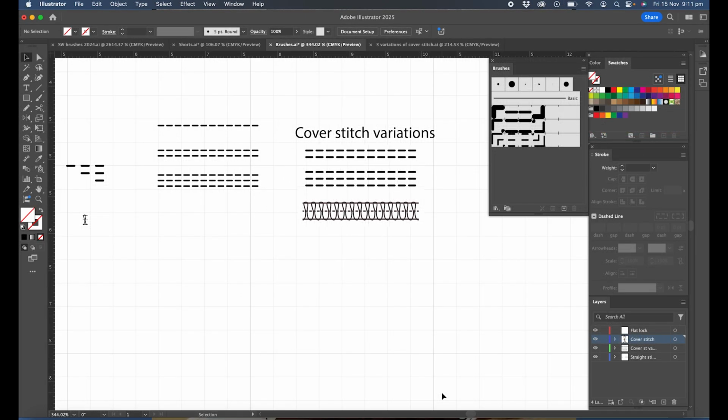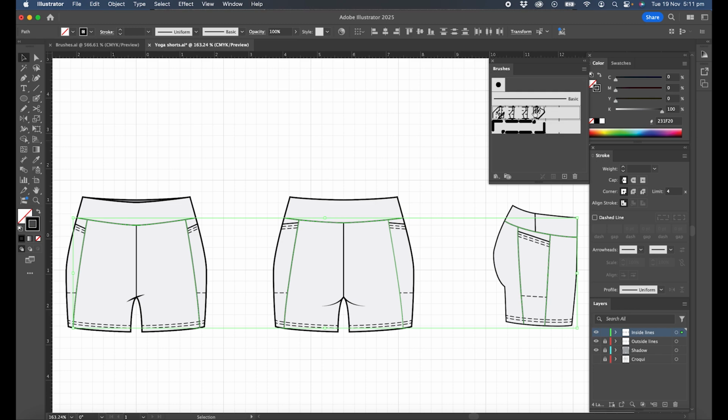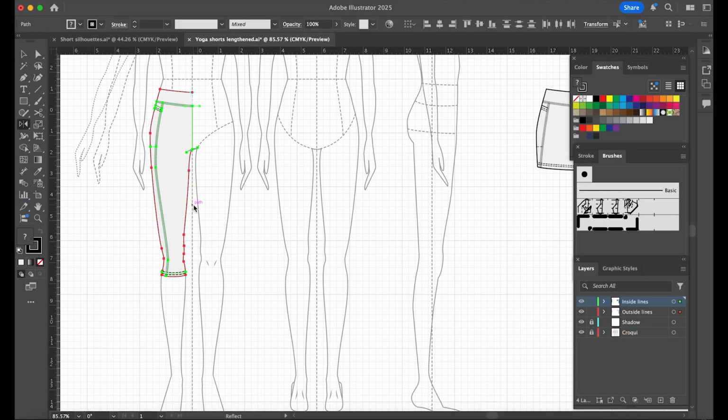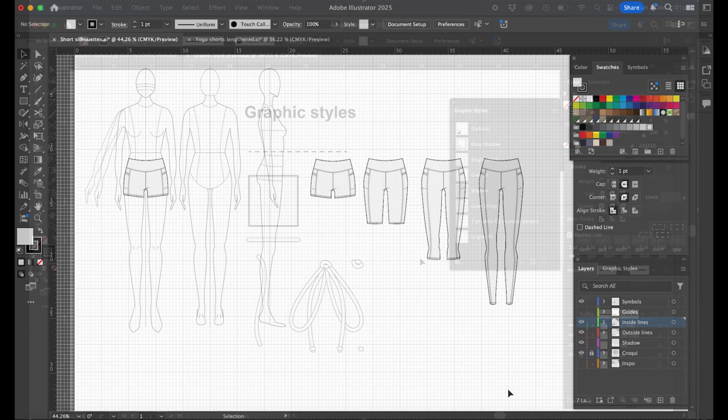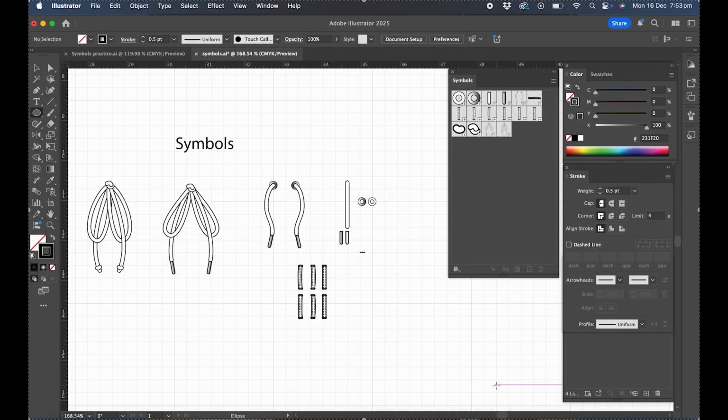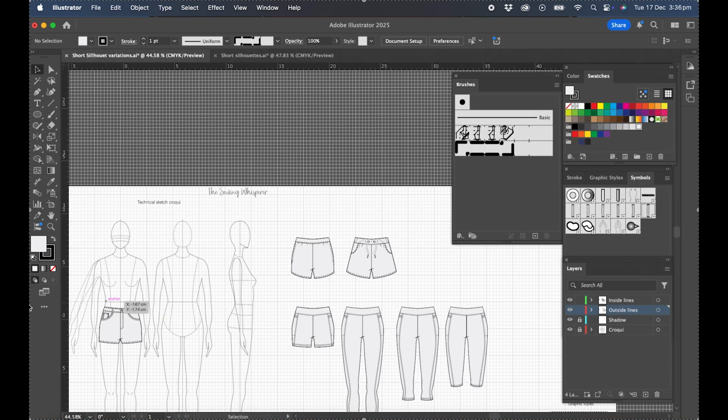We create some brushes that help to streamline the various stitches used. From there, we look at varying the silhouette with different lengths. Next is graphic styles and symbols that assist with adding accessories and trims. Finally, 3 variations of shorts are created.